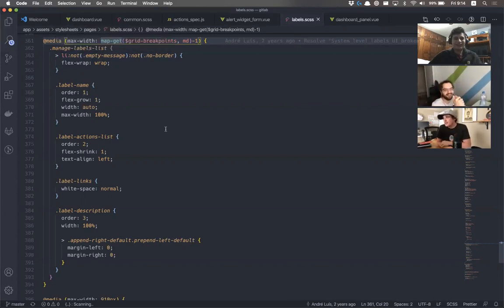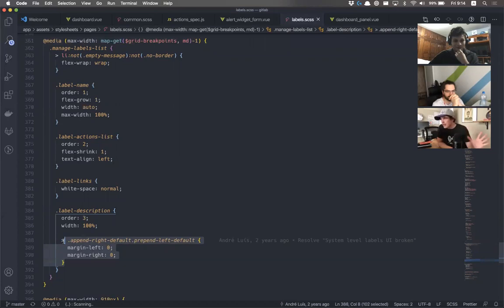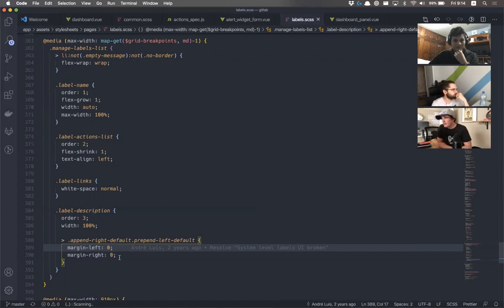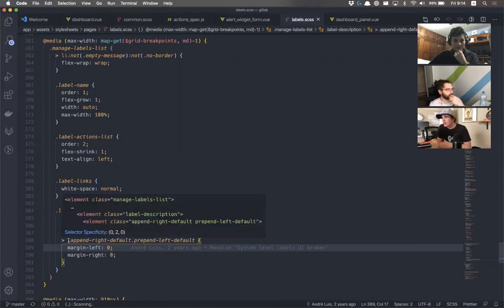And so here's how I would do it. I would just get rid of the usage of append right default and just do CSS. Like, for whatever is using append right default, prepend left default, let's just style it here and get rid of the usage of that utility class. Because I don't want to refactor this.